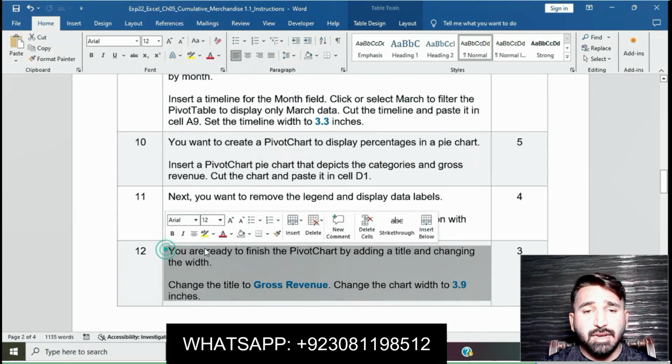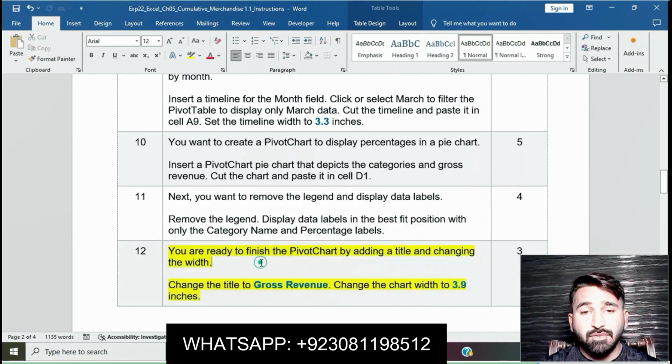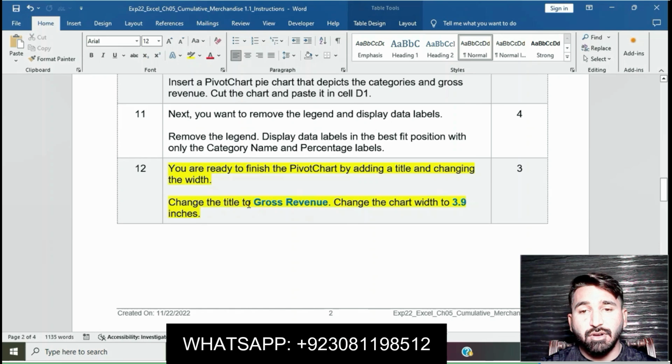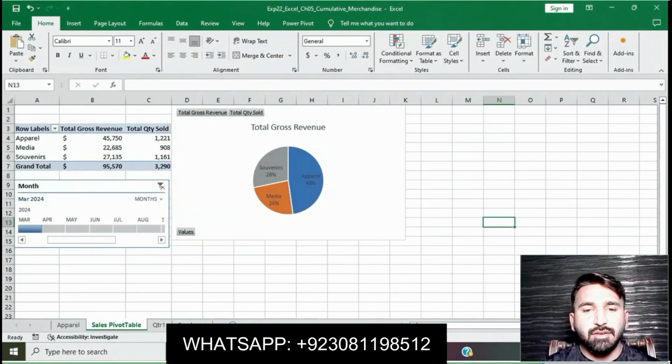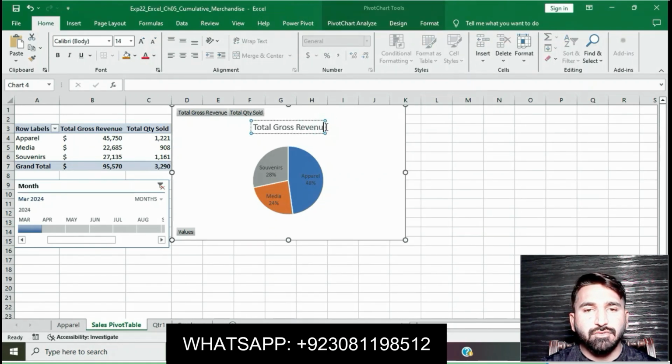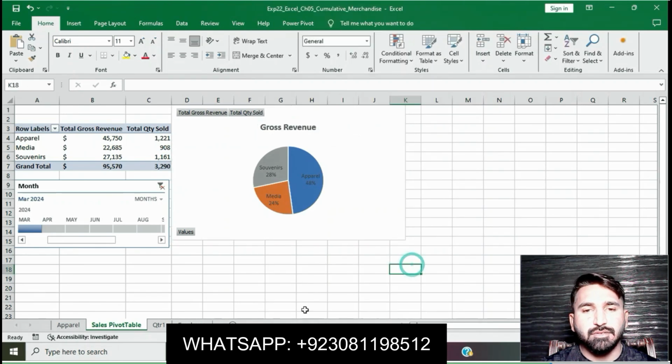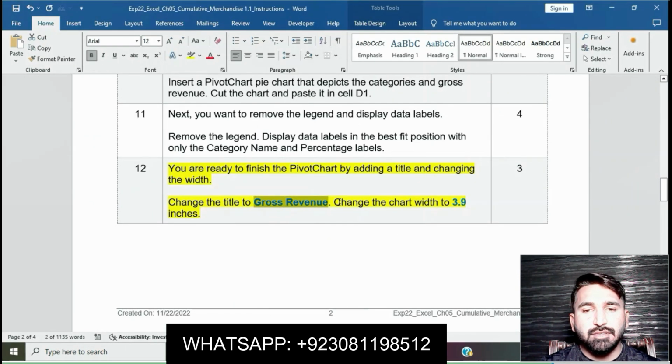Step number 12 is to change the title to Gross Revenue and change the chart width to 3.9 inches. First we will have to change the chart title to Gross Revenue. Click on chart title, go to the formula bar and type Gross Revenue in the formula bar. It will be added to the chart title. Then change the chart width to 3.9 inches.